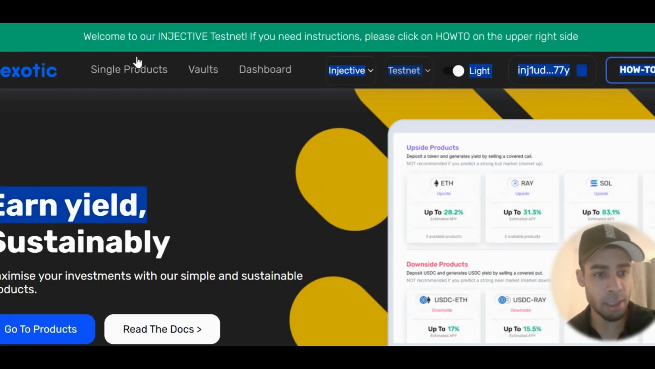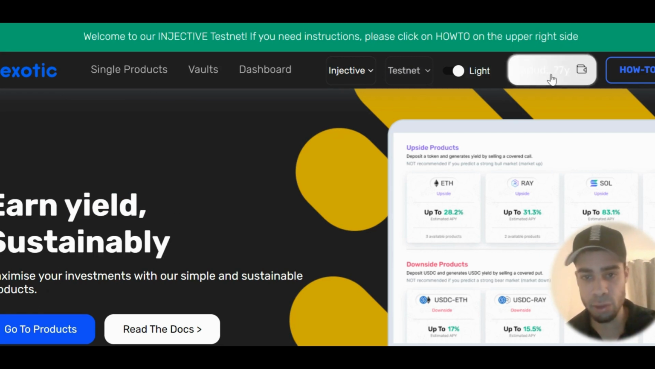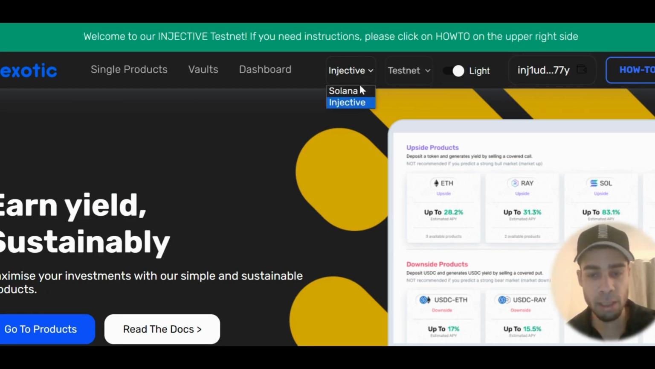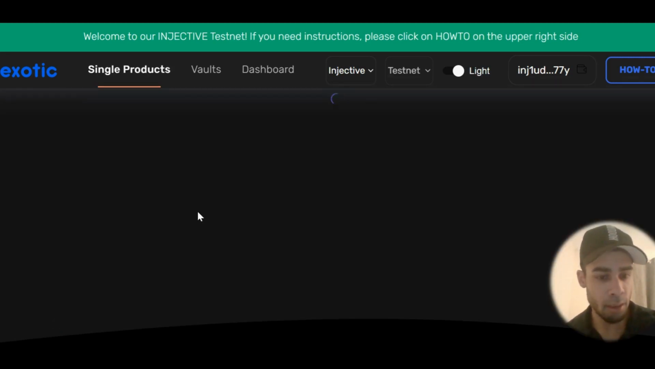So this is the Exotic Markets testnet website. All you need to do is connect your address, make sure you're on Injective, not Solana, and then go to products.